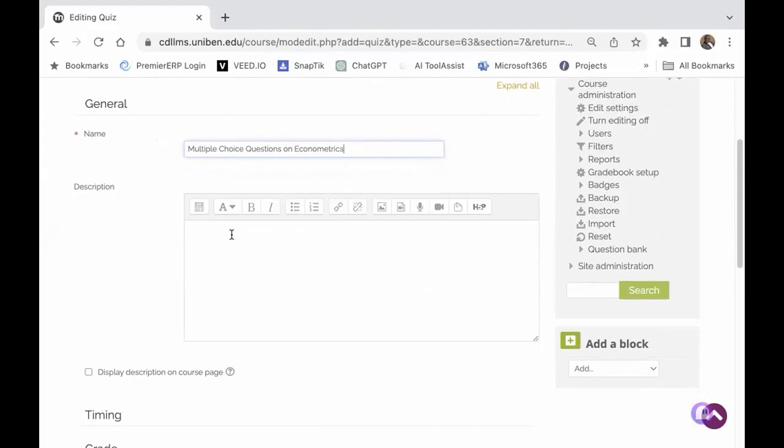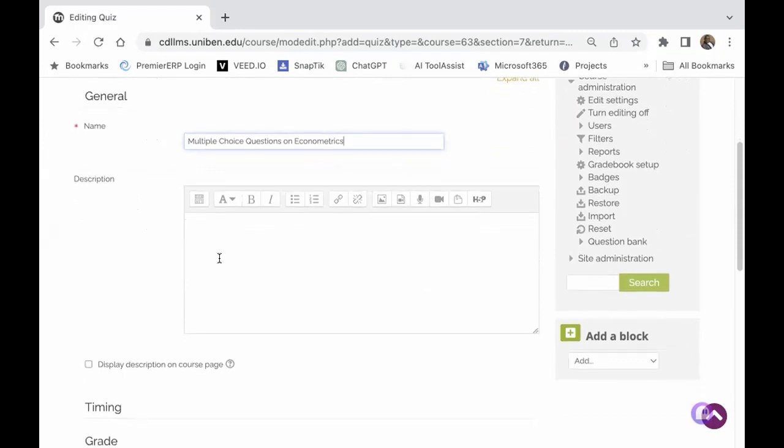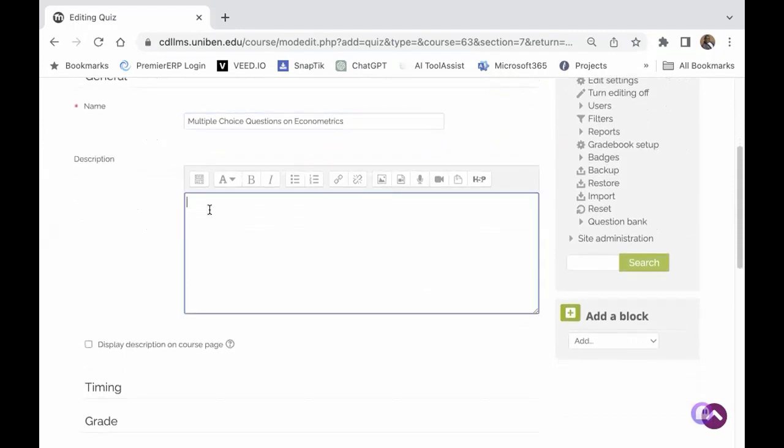Now, just like the discussion forum, this is also in two stages. The first stage is to set the parameter. The second stage is to start entering the questions, just like the discussion forum. All right, so for the description, just as usual, you have to give instructions: ensure you attempt this quiz as it is part of your continuous assessment.